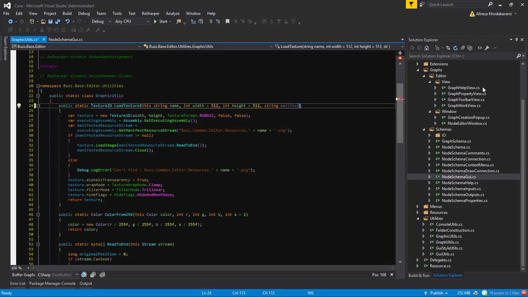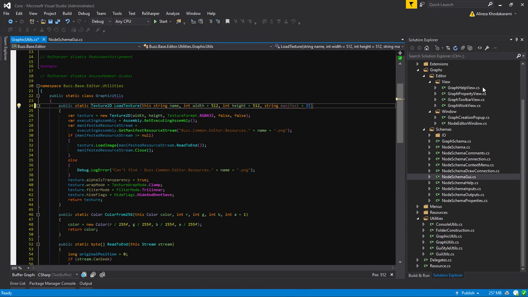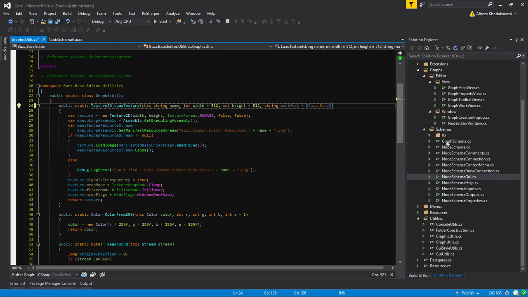and I will call it manifest, and I will say it's base.base, I think. Did I correctly name it? Yeah, base.base.editor.resources. Okay, so this is our manifest, and remember, I'm not sending a dot here. So we have to change a few things here actually.